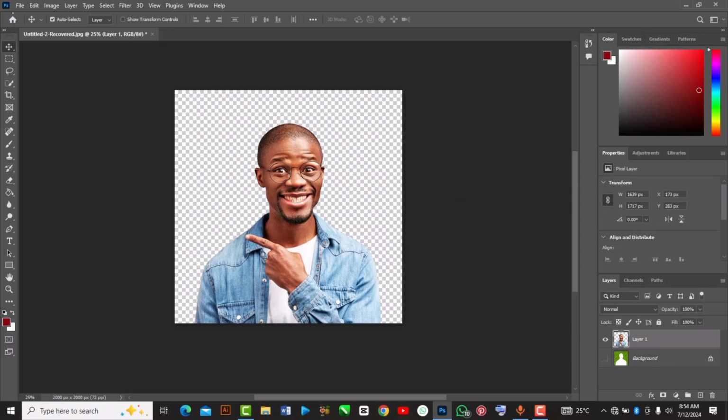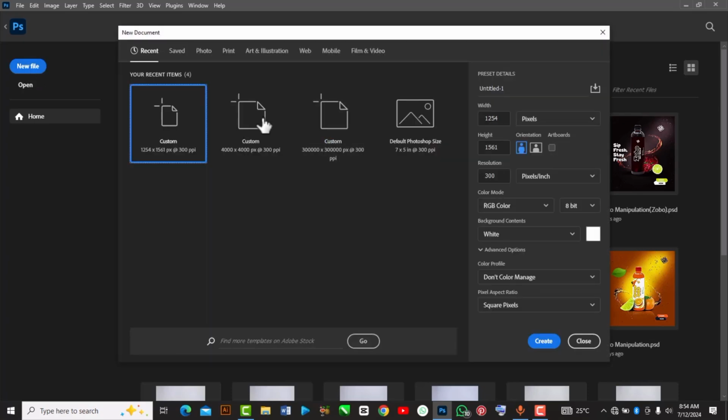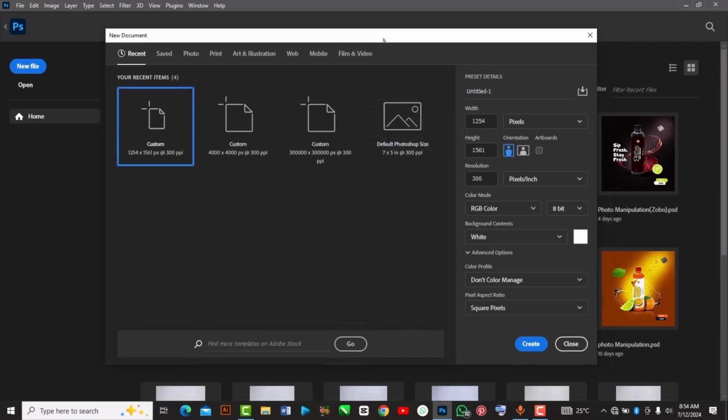So let's go back to our home. Now we'll be creating a new file, we'll be creating a new document. That's we'll be trying to create a new design from scratch. So all we need to do is to go down to new file. As you can see, a dialog box is going to pop up. So this is where we are going to be setting our preferences for the design we want to make.